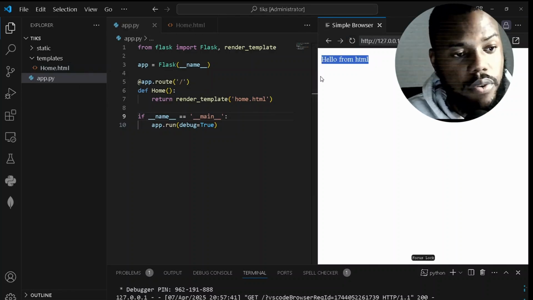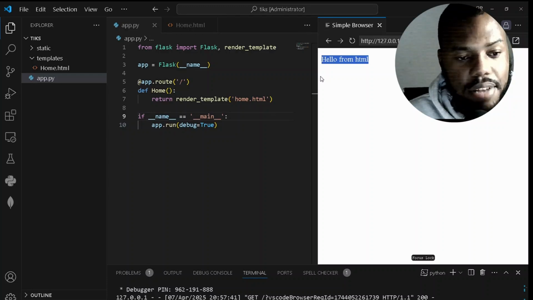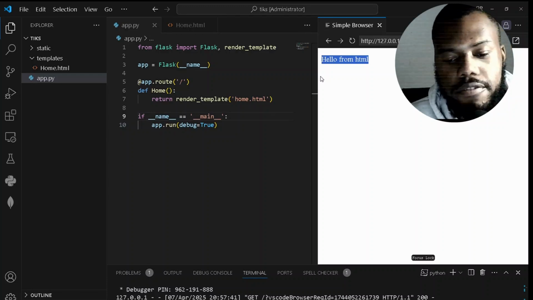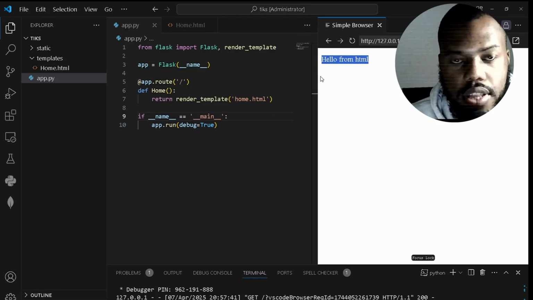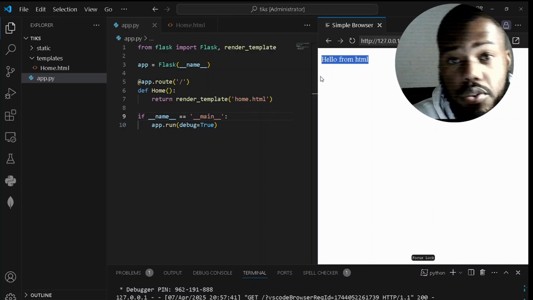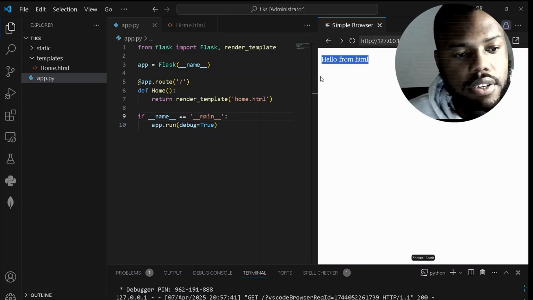And this is it for the introduction. As you guys can see, it's quite simple. There's not a lot of installations that have to be done like with JavaScript. So Python is just straightforward, simple.